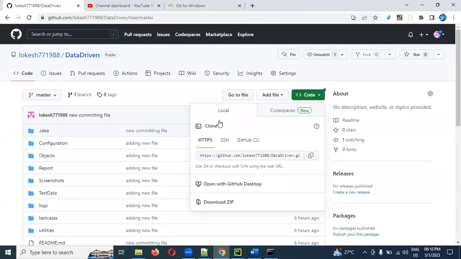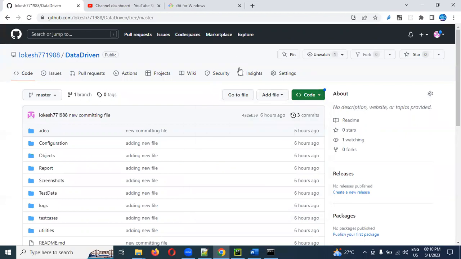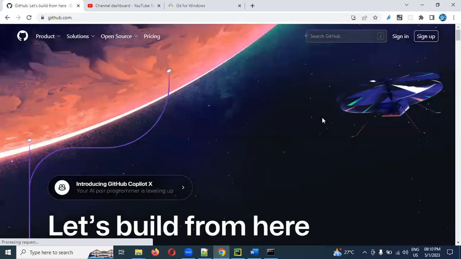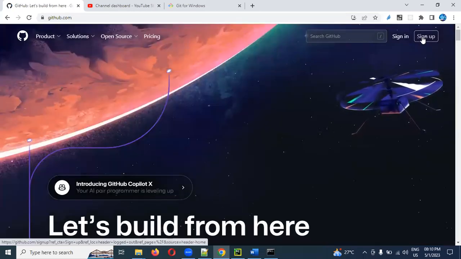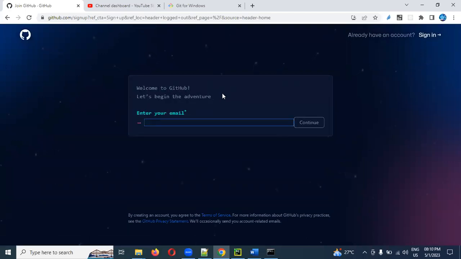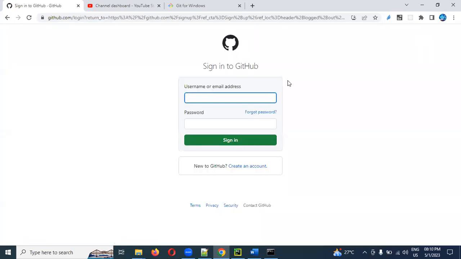For the GitHub location, I have already logged in, that's why it is showing directly here. If I logged out, you would see Sign up, and you need to click Sign up. The first time, you need to provide your email ID, click Continue, and provide your password. Then you need to provide the git name you want to use. In case you have already signed up, you can just provide your login password.